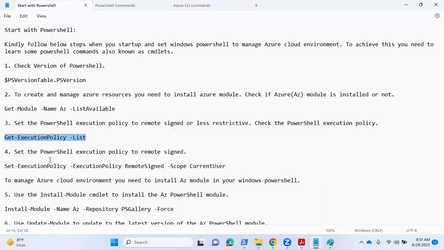Okay. Set the PowerShell execution policy to RemoteSigned. Now, again, I'm saying Windows PowerShell. Those who are using Windows PowerShell can set this execution policy. RemoteSigned, scope CurrentUser, means the user who is currently signed into the system. The execution policy should be set for that user.